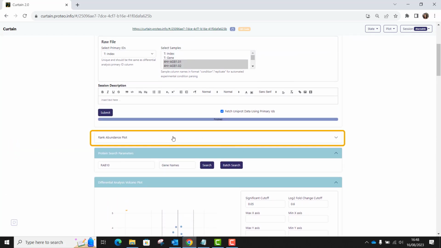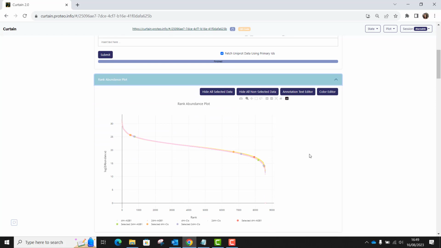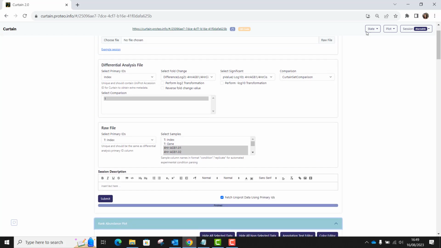Curtain also generates a rank abundance plot, which is initially minimized, but you can open it just below the submit button. This shows you all the proteins in the dataset arranged from most down to least abundant. If you hover over any protein in the dataset, you will see its rank and log2 transformed abundance next to it. Any proteins which you have selected in the volcano plot also appear as little dots along this rank abundance plot.